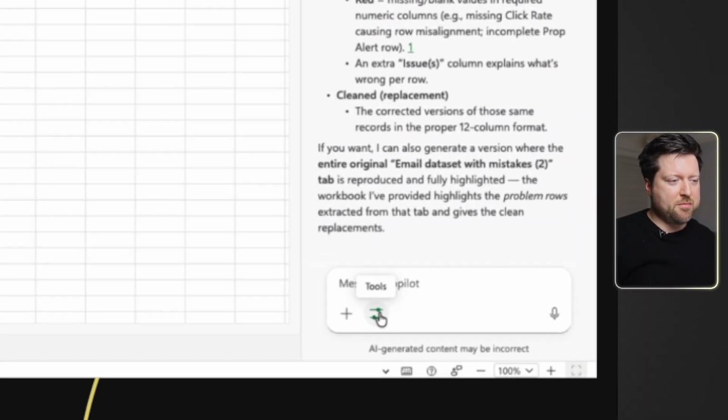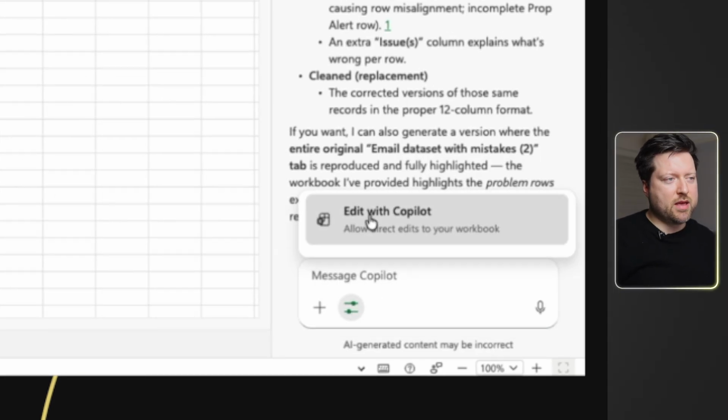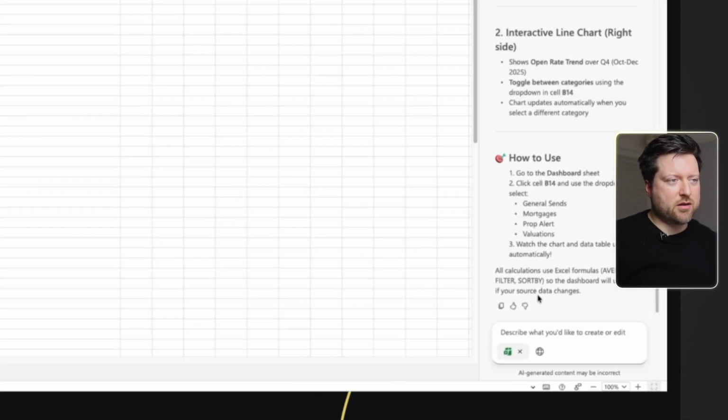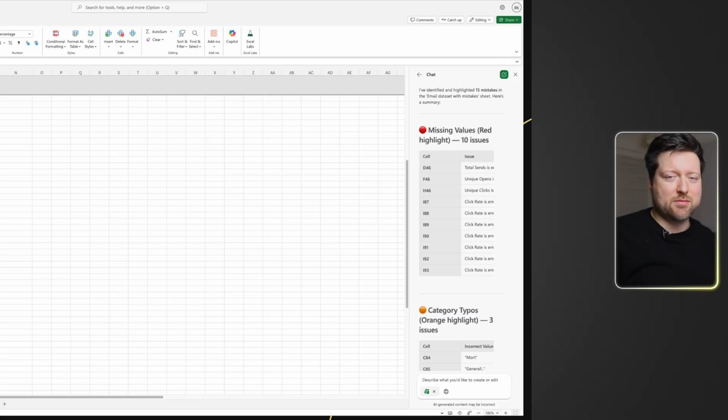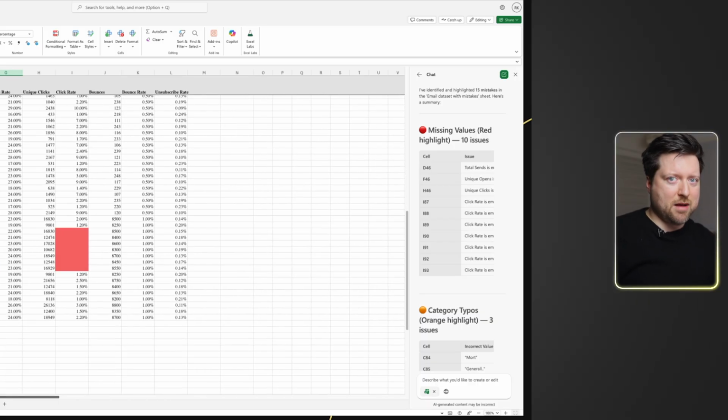If I go down to the chat bar here, if I click this symbol here and select edit with Copilot, allow direct edits to your workbook. It was actually not that long ago called AI, the title was AI agent, but this is you accessing the AI agent feature. Great, we're now in pretty much the exact same looking side chat bar as the Copilot Chat, but this is now AI agent.